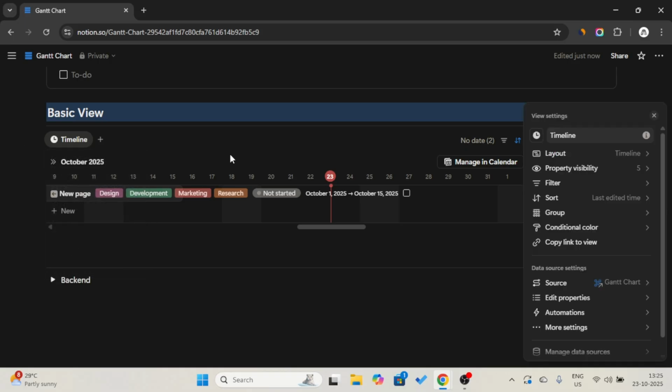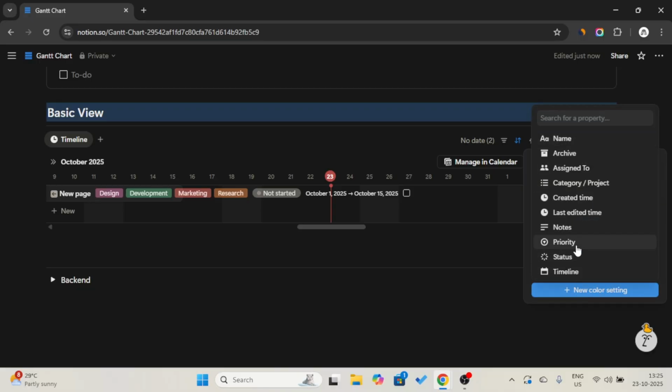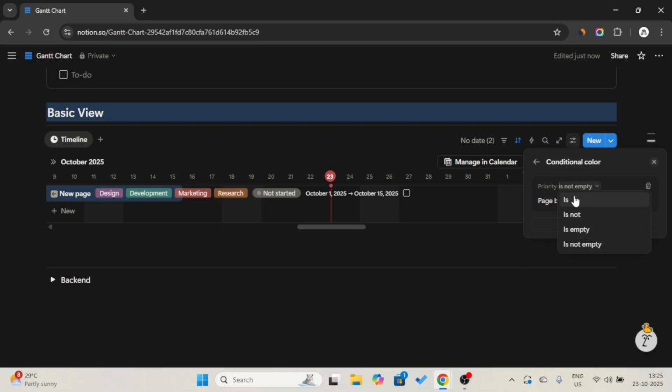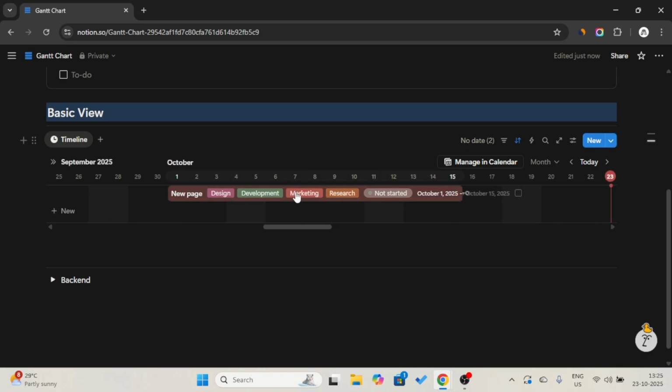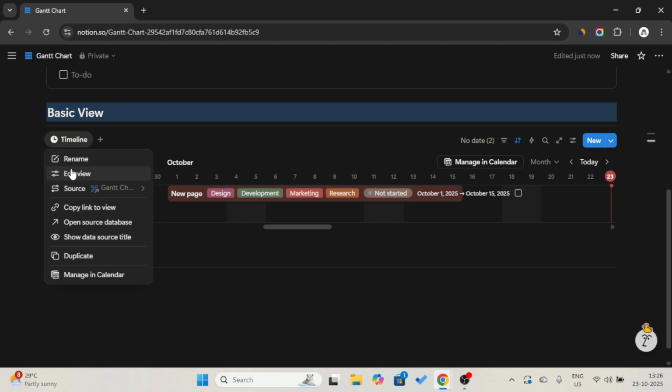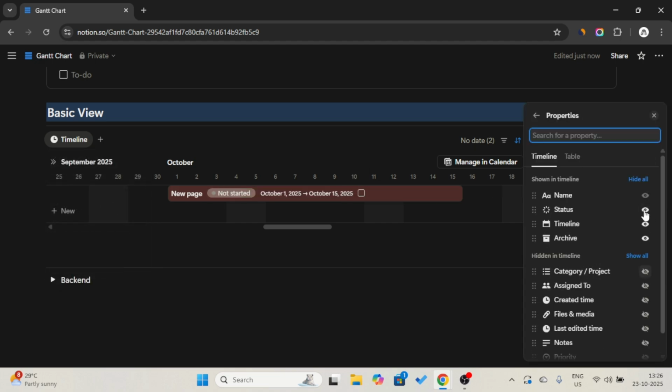Come over here, edit view, and here just a conditional color, and then priority is, if the priority is really high, I want to see the task in red color. Okay, good. So this task is red color because the priority is high. Wait, I want to hide the tags for now. Okay, hide the tags. Okay, good.